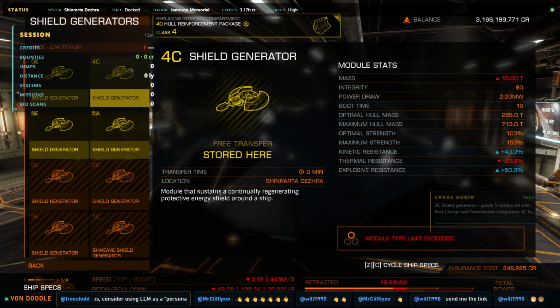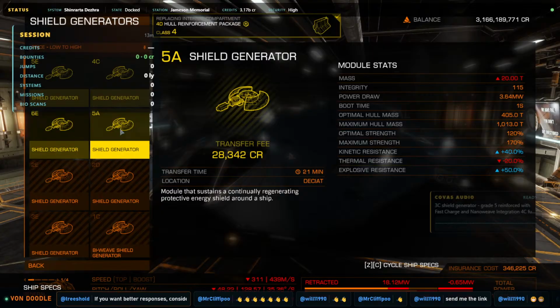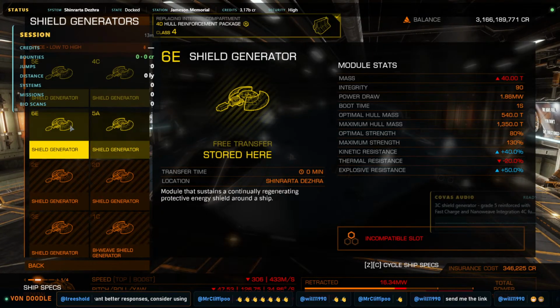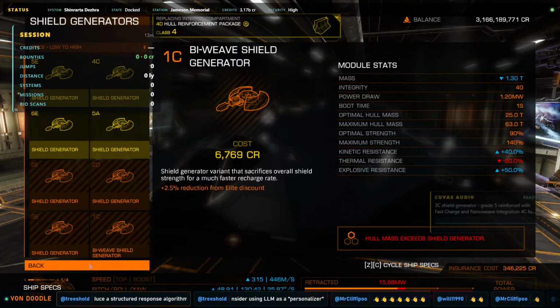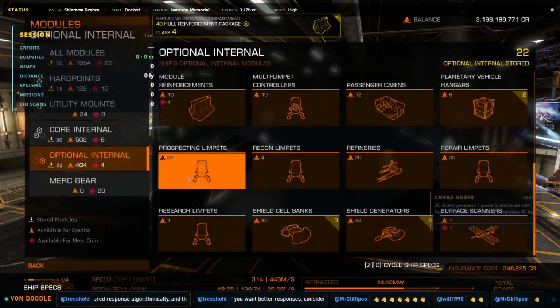I mean, that's not 4C. Module type limit 5A, 6E. I'm going to have to go back to Coriolis. I think I got that wrong in Coriolis. Yeah, I'm going to have to go back and look at this.